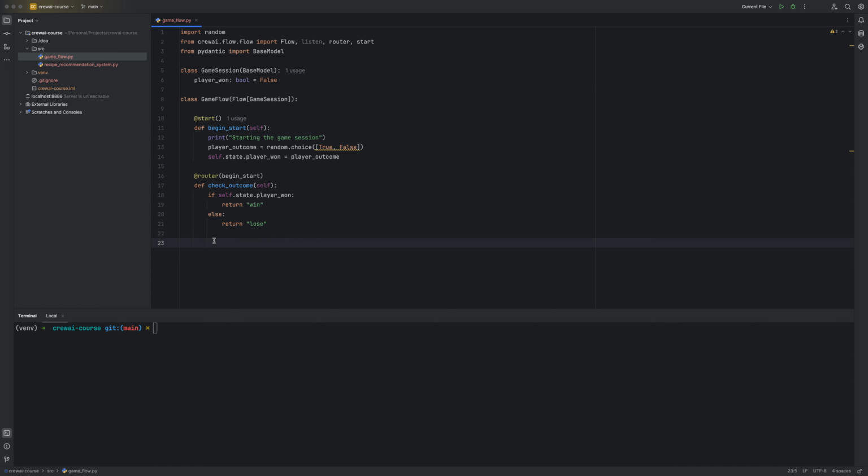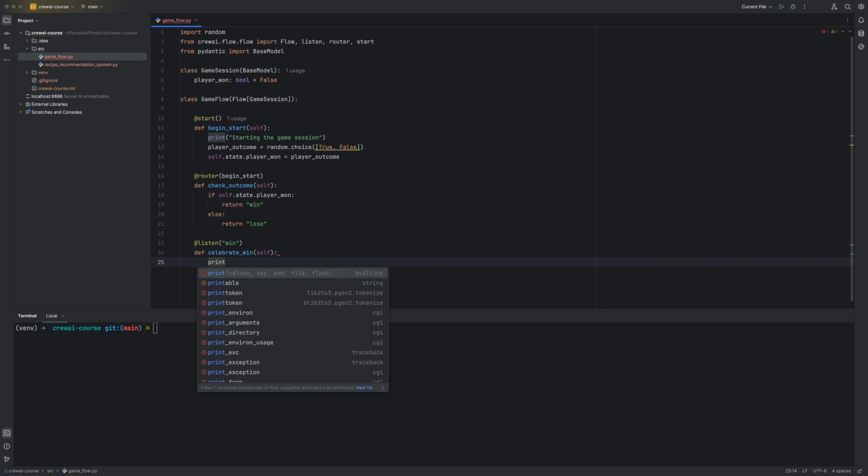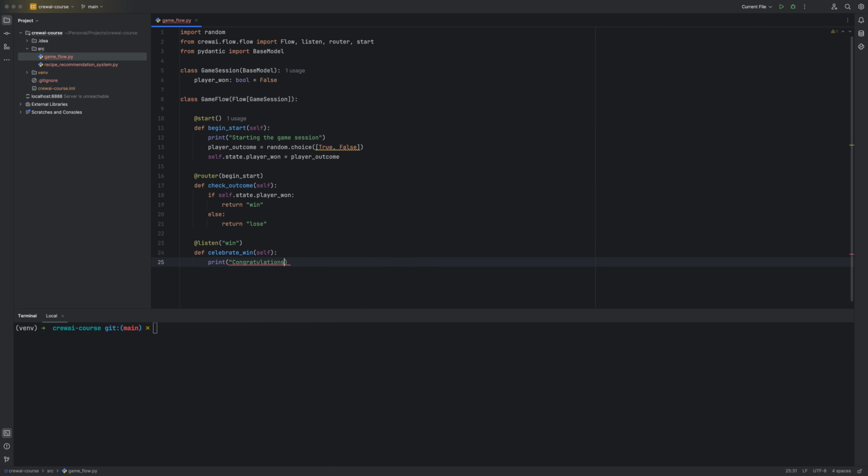But routing to what exactly? Well, we have to create the functions, the methods that are going to fetch win or lose. How do we do it? We do it with listen, as we saw in module 2. So now we call listen, and what are we listening to? We are waiting for win. So whenever we listen to win, we are executing celebrate win, something like just print congratulations. That's it.